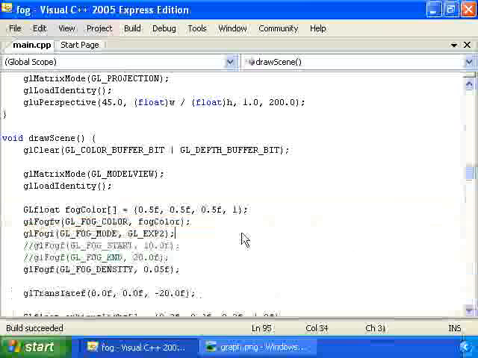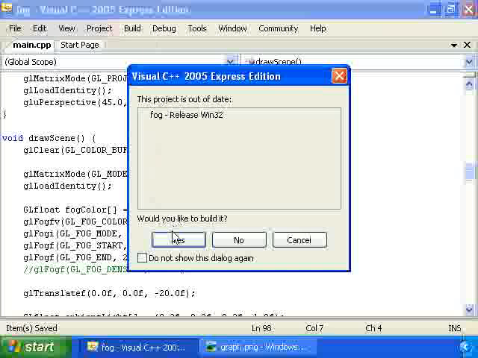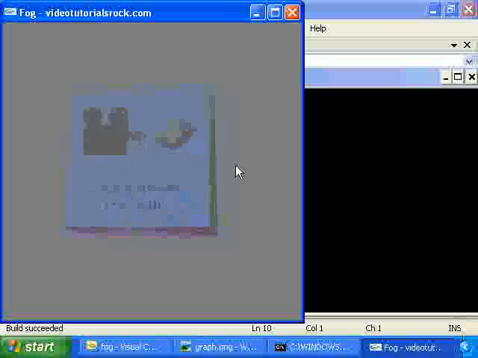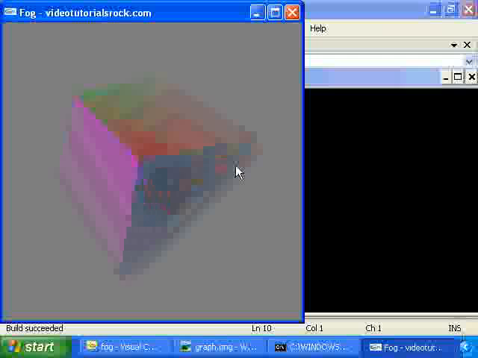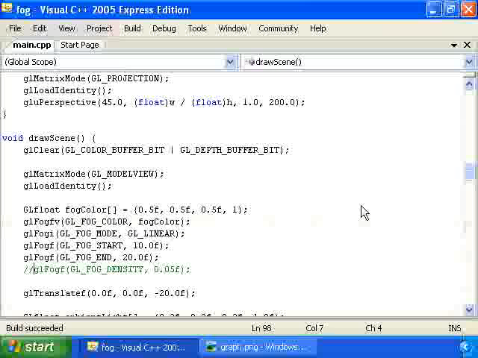The linear function really did the fog effect best, so I'm going to switch back to linear because I thought it looked pretty nice, the linear function. So again, for this particular scene, linear works best. Other scenes, you might want to use one of the other functions. And anyway, that's how you can do fog in OpenGL.